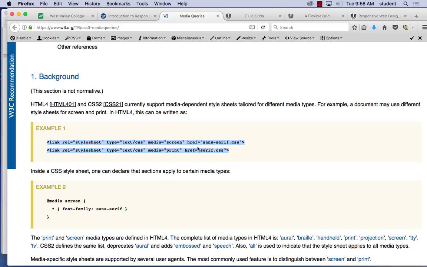And then, so this first example is for print. Remember the laser printer that's in the back of the room? So on this website, in this first example, it's going to use this CSS file for the screen. But if the person's going to go and print this out to the laser printer, it's going to use this CSS for the print. Okay, so this example is how you would write it in the head section with a link to a CSS file.